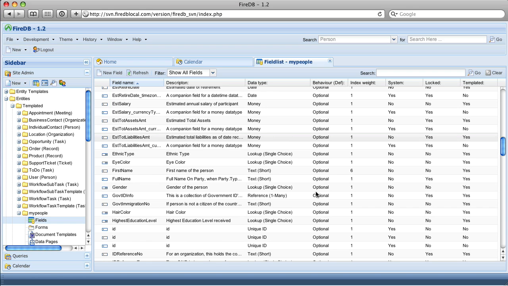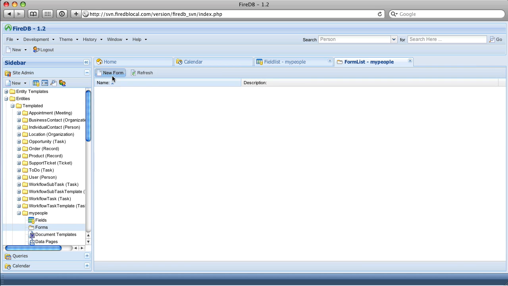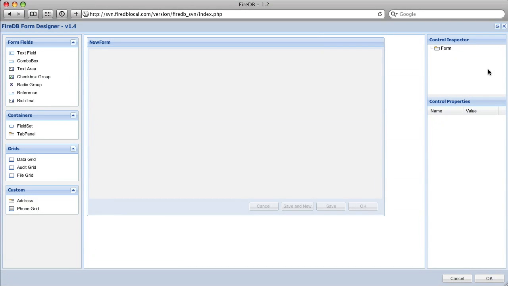Now, I want to create a form to capture some data from my entity. I don't have much time, so I'll knock something quickly up using our form designer. Under the My People entity, we'll see a section for forms and new form. Let's take a quick look around. On the left, you'll see the available controls. In the middle is the canvas, and on the right is our handy control inspector and control properties.